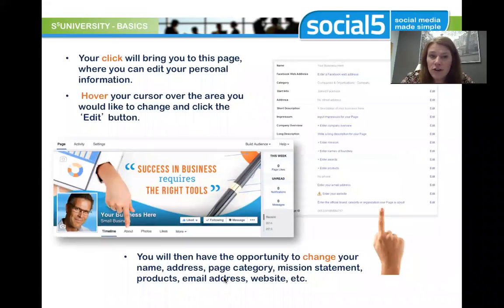You just hover your cursor over the area you want to change and click the edit button. Super easy. So you can change your name, your address, the category that your page is in, the mission statement, email address, website, and everything. Now, this is a really important part of optimizing your page for searching. Those little search engine spiders are out all the time crawling the web and trying to find information. And by adding as much information as you can into these profiles and your social channels, that's going to make them more easily searchable. So we really encourage you to fill that out.